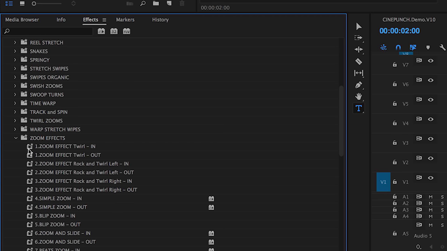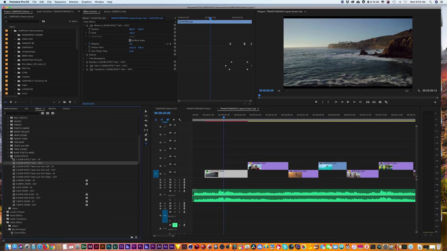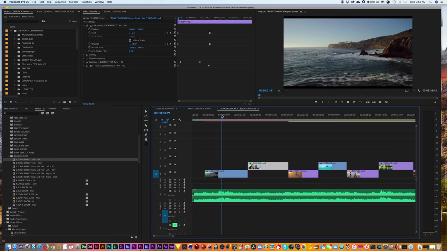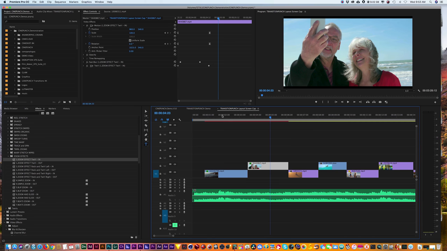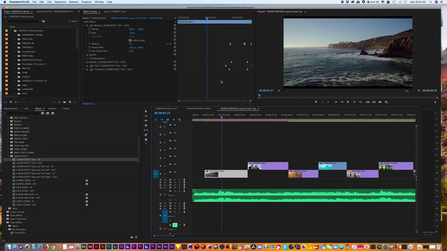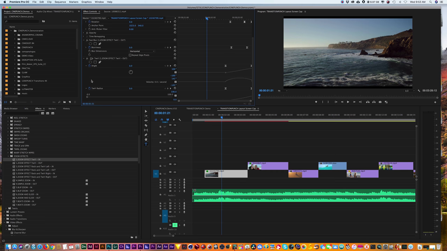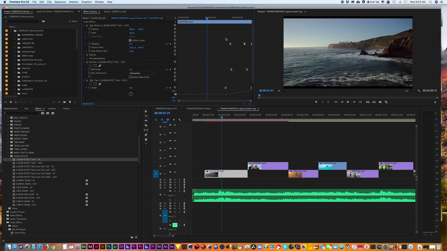So in this case, if I just grab a transition, I'm going to drop an out point, drop an in point, and let's just say I want to speed this transition up. All I have to do is highlight the shot. You're going to see the effects that are being used to create the transition. You want to open this up and just highlight your endpoint keyframes.